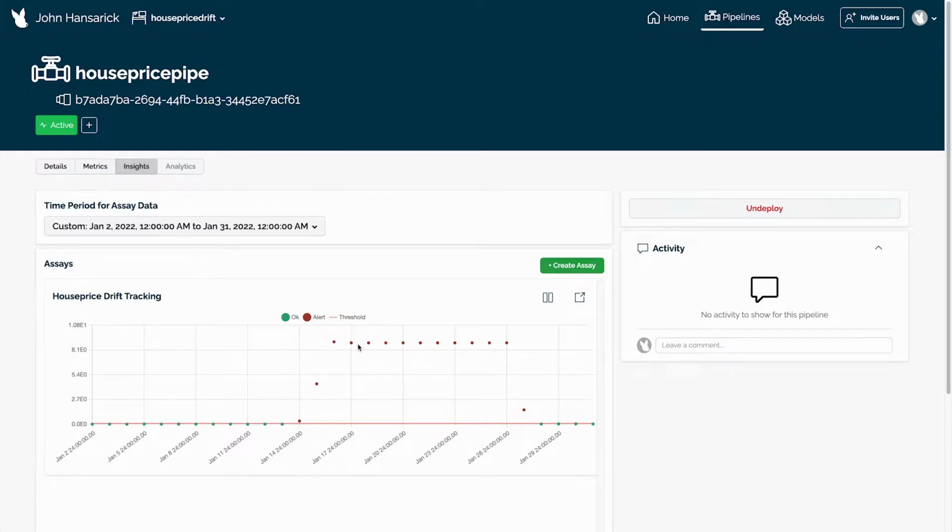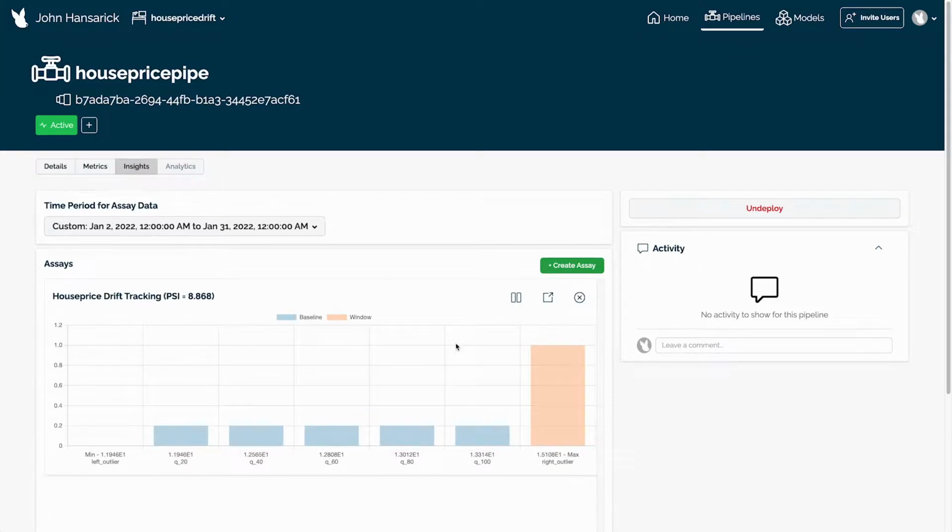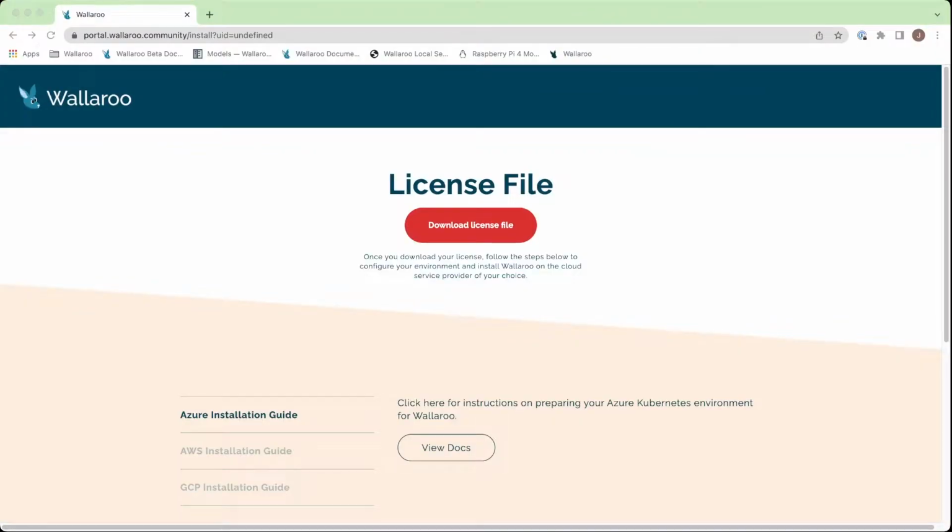In this video, I'm going to demonstrate how to analyze data that is received or returned by machine learning models during an inference. You can try this tutorial using our free Wallaroo Community Edition linked below.